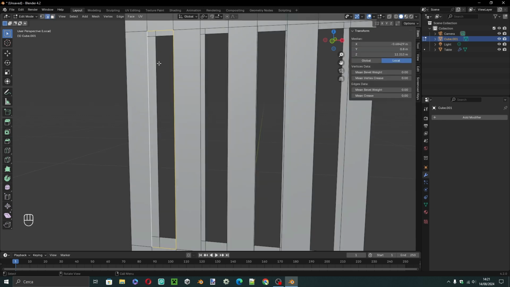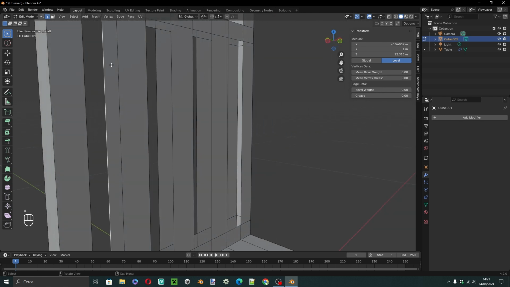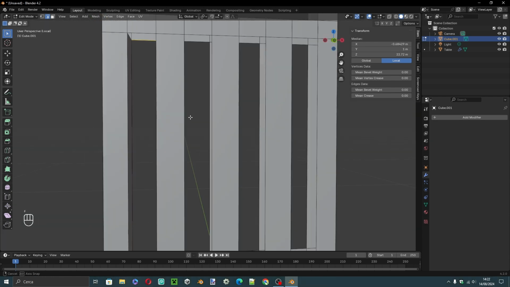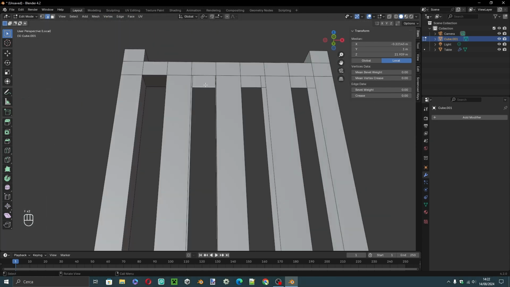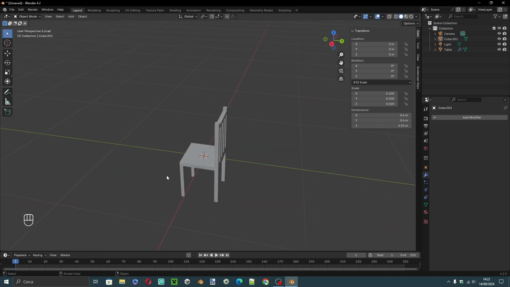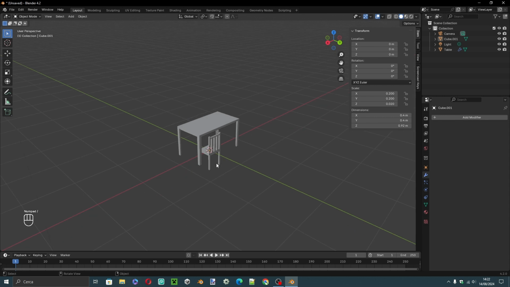As you can see, a hole has formed here. To fix this, simply select one edge of the inner hole and one of the outer hole, and then press F to create a face. Repeat this for all the edges. Now your chair is officially complete. To view it together with the table, just press the slash key again.